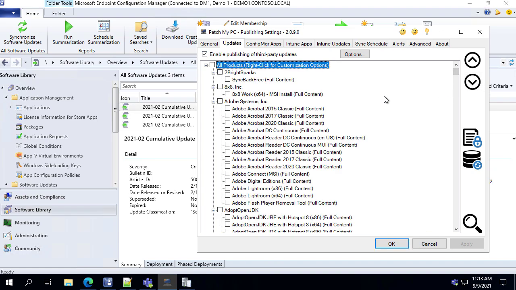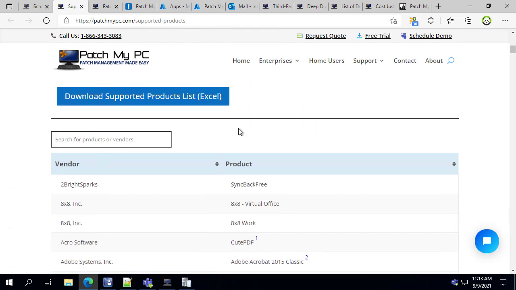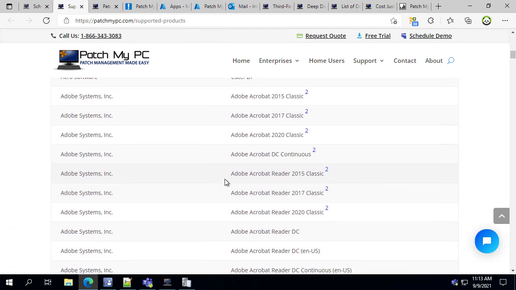Okay. So what I'm going to do for the demo, we're going to enable a couple of products for the updates as well as the applications and show you what that looks like. And then we'll also jump in and I'll show you what the Intune functionality looks like if you're using cloud. Or if you're using co-management, both Intune and Config Manager, we'll go through both of those options. So to get started, we do have a pretty large list of products. So in our supported products page, you'll be able to see all the products that we have.